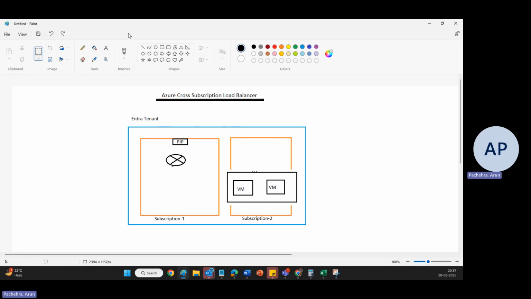Now the point I'm trying to make, all these three scenarios are supported as of now, where there are three components of a load balancer. There is a front end, there is a load balancer, and there is a back end, right? So in a different subscription, single resources out of the three components can be there. Let's call them component number one, component number two, and this is component number three, right? So any of these components could be in a different subscription. Yes, this is what I'm trying to explain.